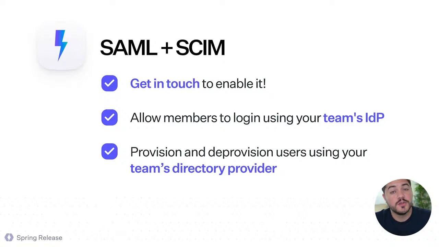So if you want to start using these features today, please contact us so we can enable it for you. And this is our way to make your access to the WorkOS dashboard even more secure. So it's going to allow team members to log in using your own IDP and also provision and deprovision users.